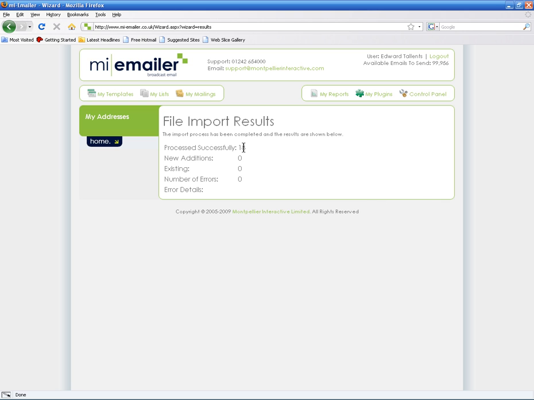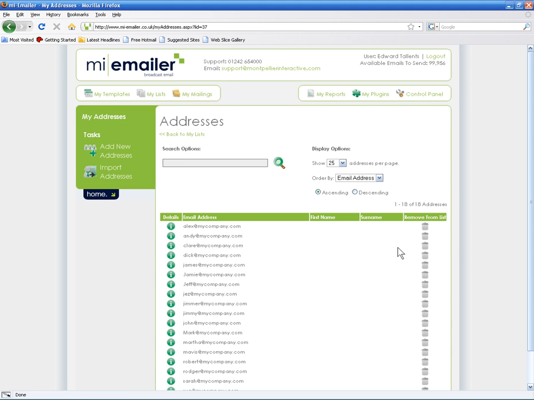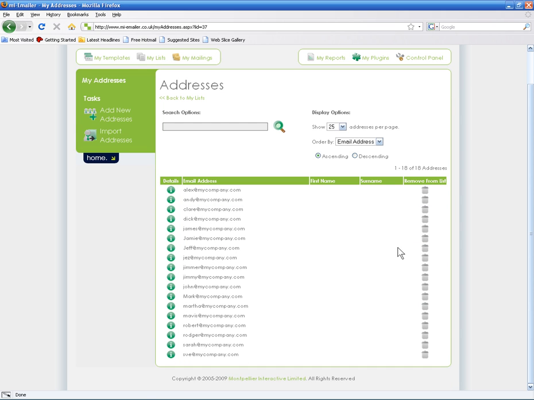Now it's processed successfully 18, it's added the addresses, so if I now go to my lists and I click on addresses for test, you can see now that I have a full list of email addresses that I can now send my template to.